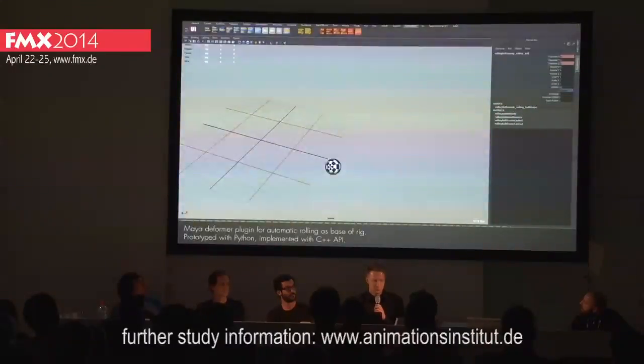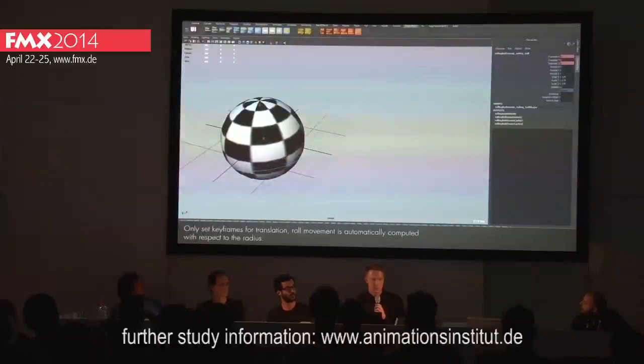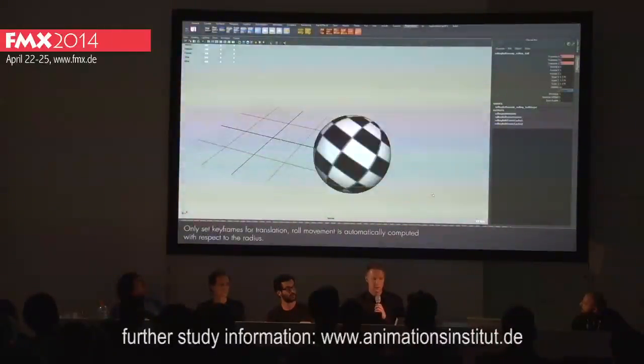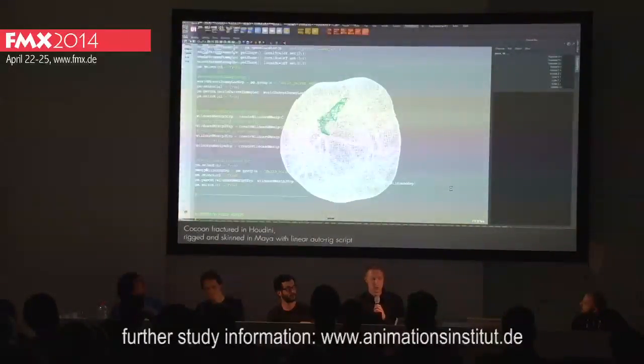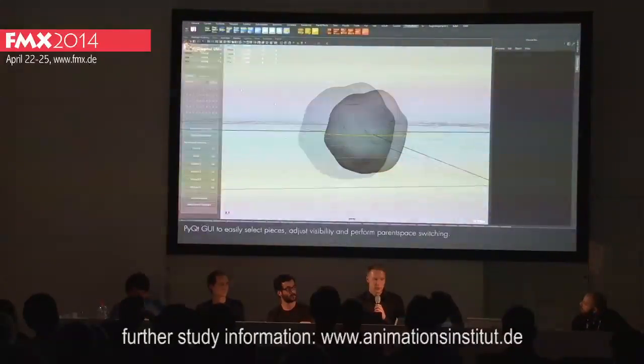It also respects the radius automatically. That was basically a request of our animators. They wanted to have as much automated and secondary motion as possible for free.